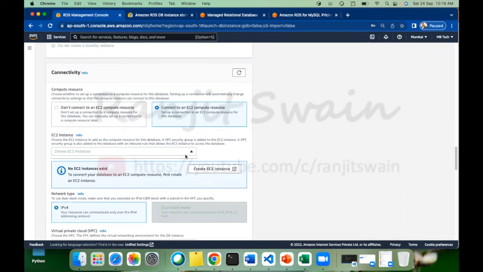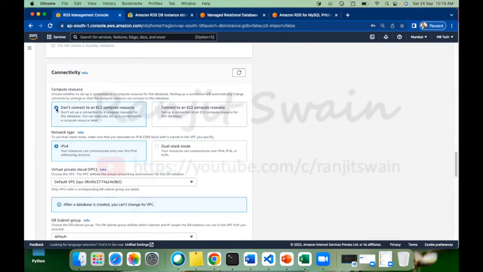So as we don't have any EC2 instances running and available, it says no EC2 instances exist. If you want to create one, you can go ahead and create. So I'll not connect to the EC2 instances, and I'll show you manually how to connect it. Okay. Network type, I'll go with IPv4.